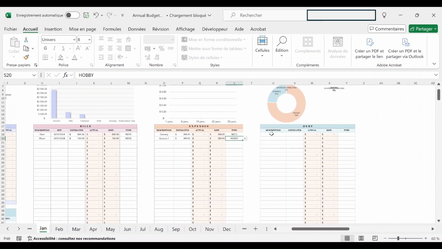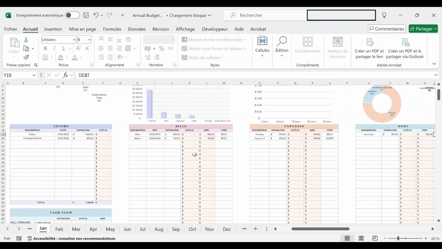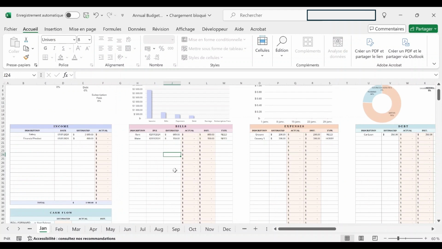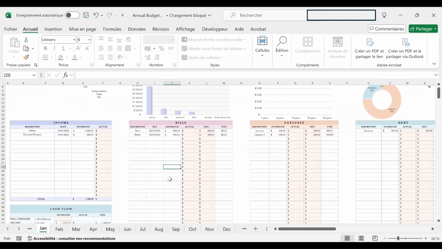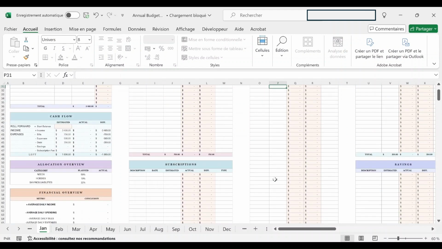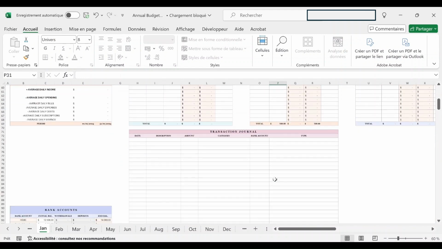Lastly, we'll enter a debt payment for our car loan of $350, categorized as debt. You'll continue this process for all your income, bills, expenses, debt, subscriptions, and savings. Notice that at the top, our graphs begin to auto-populate as we input more data. Now that we've added some income and planned a few expenses, let's go to the transaction journal.